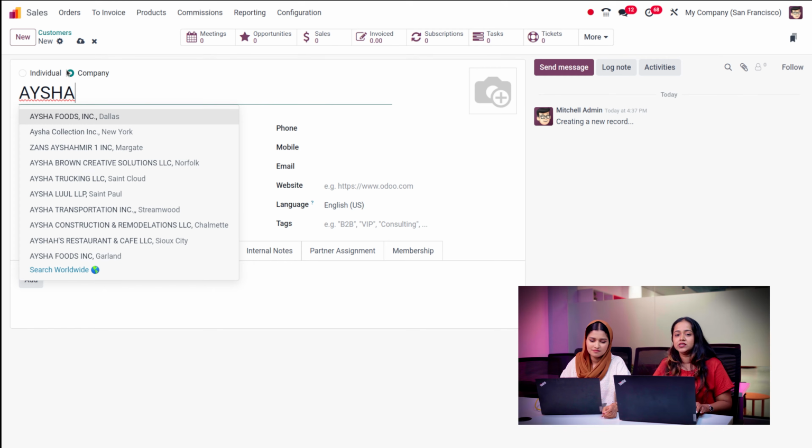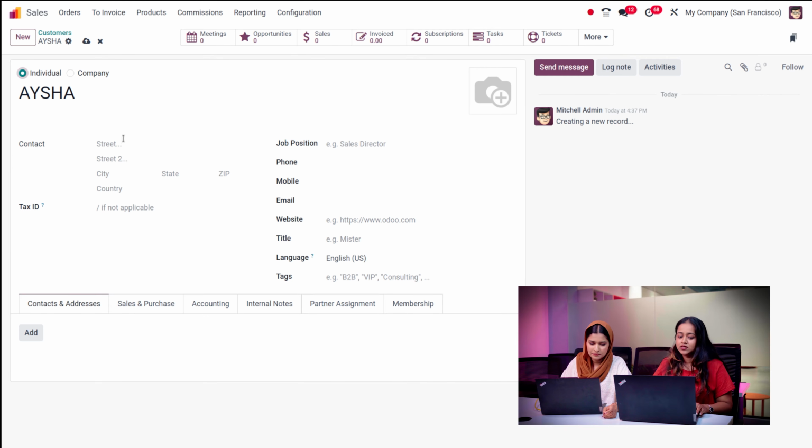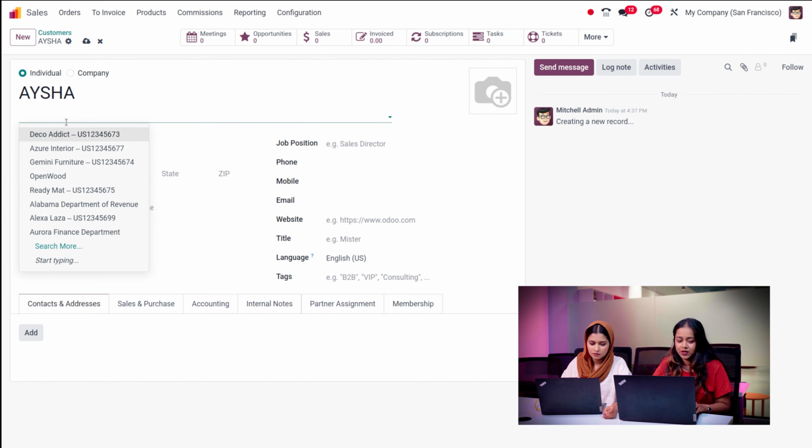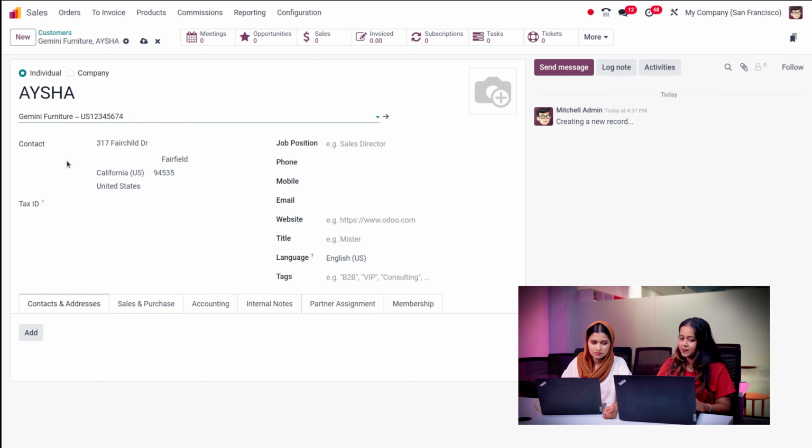I am putting that person as an individual. Let this person belong to a company. Here they'll ask which company that person belongs to. So I'm putting Aisha under Gemini Furniture. Gemini Furniture is a company which is pre-configured, so it will take the contact information as that of the company.